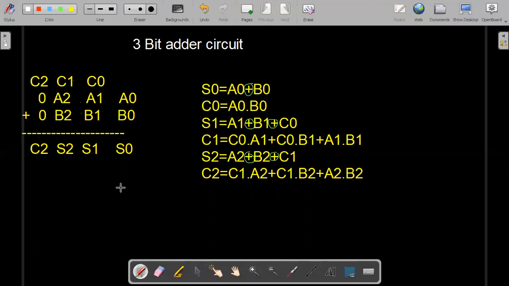So here this is the LSB of the sum, and this is the MSB of the sum. Now when we add A0 plus B0, this function is done by the XOR gate, and this is the first XOR gate. So S0 is equal to A0 XOR B0. And the carry generated from A0 and B0 is denoted by C0, and C0 is equal to A0 dot B0. So here we need one AND gate.